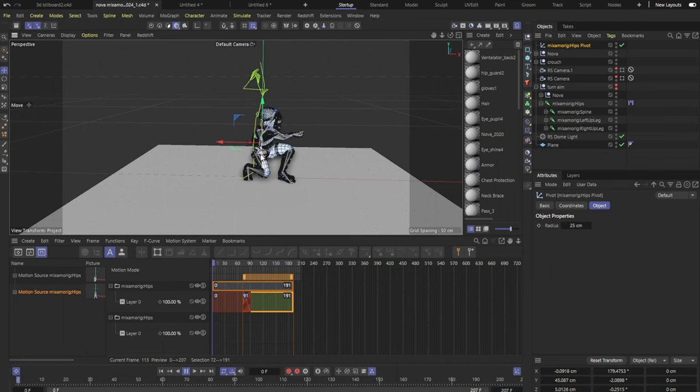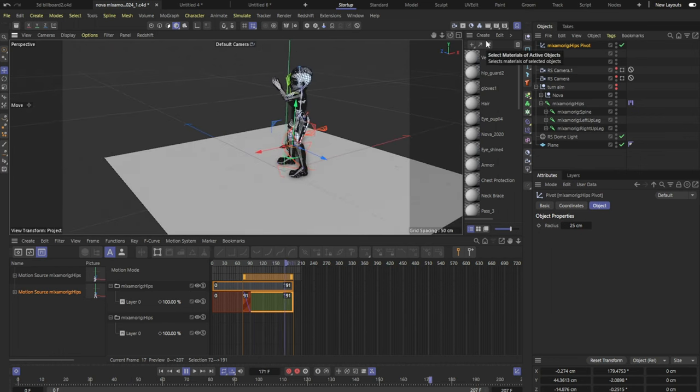So, see what happens if I do that. That looks a little better. And all we did was add a pivot. And we moved that pivot. She's still going through the floor a little bit. So let's see if we can raise that. But you get the idea.